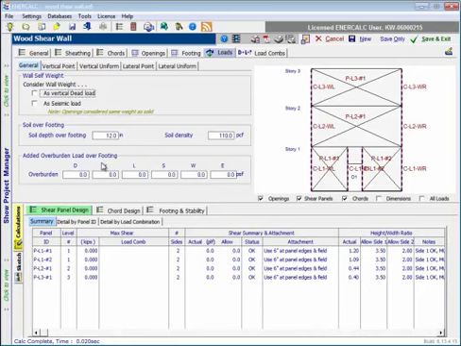But since we did select the option to design a footing, then here on the General tab of the Loads tab, we have the option to specify how thick the footing is, how thick the soil is over the top of the footing, and what the density of that soil should be, so that the program can automatically consider the load due to the soil.